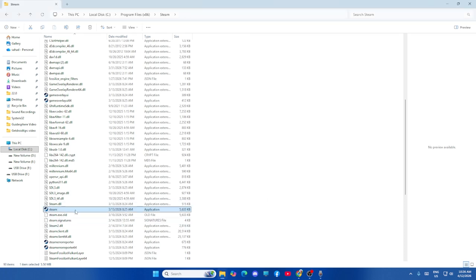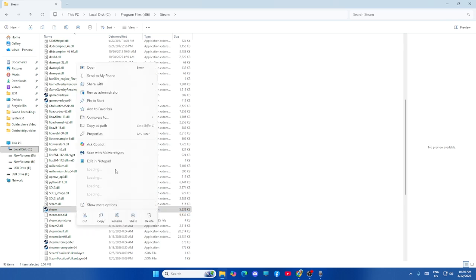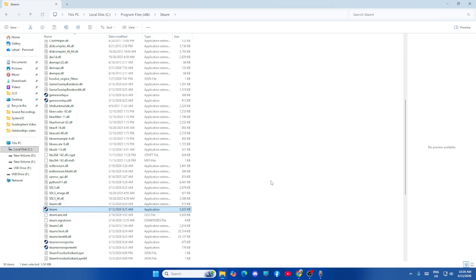Before proceeding, you have to right click and copy the Steam executable. And from here, you have to double click on Steam, so Steam will be opening from here.